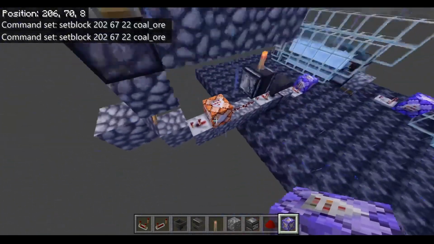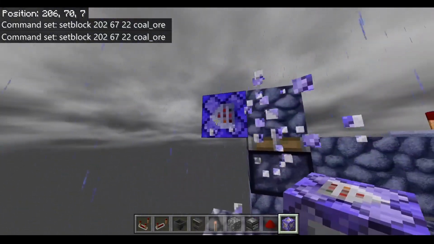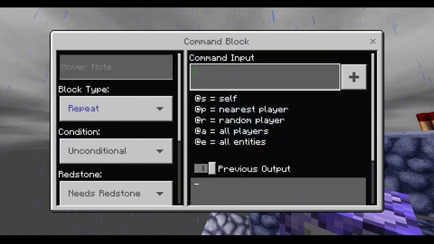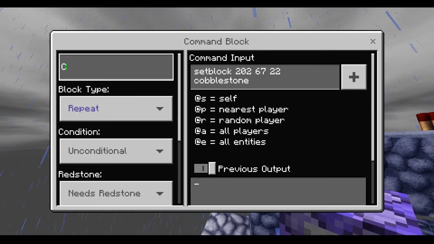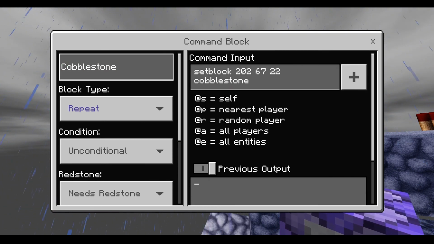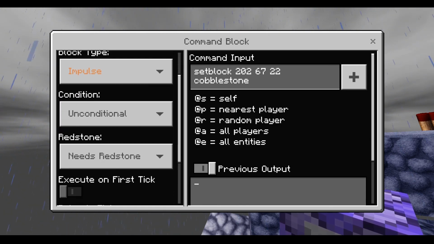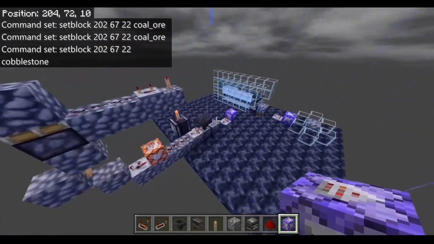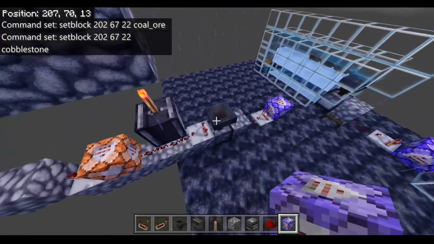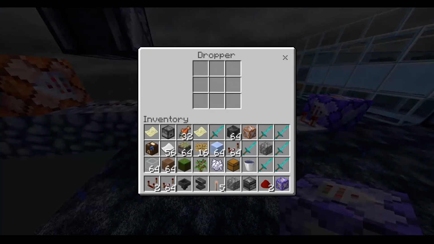I don't know if that's available in the other Bedrock versions, but it is on PC, and this is going to be cobblestone. Like so. And this is going to be an impulse with needs redstone. So that is our basic system setup. We just need to fill out these hoppers.